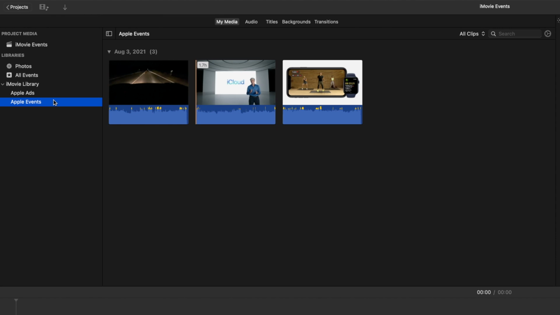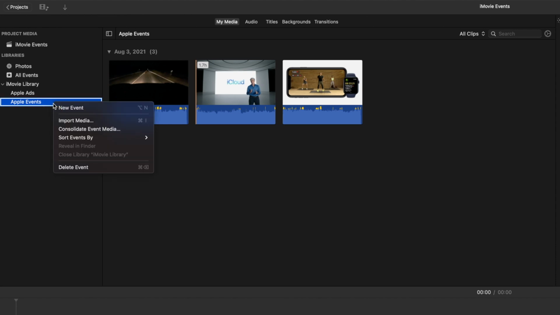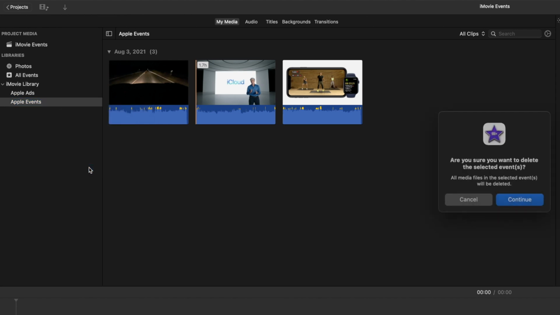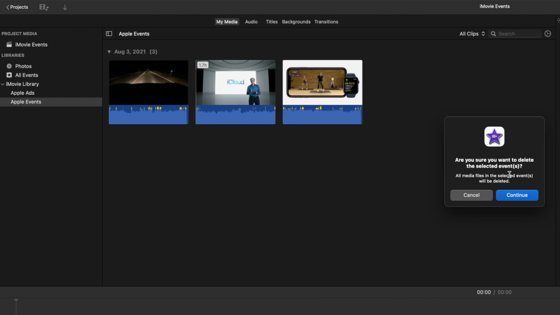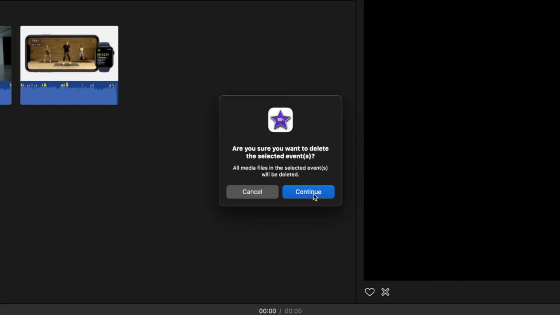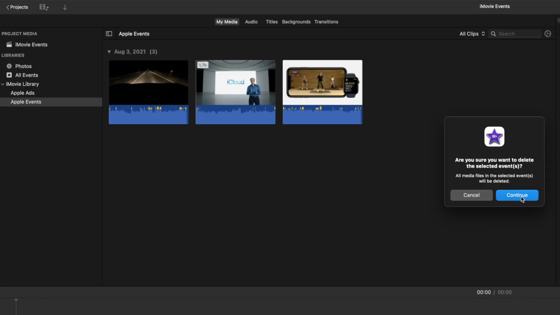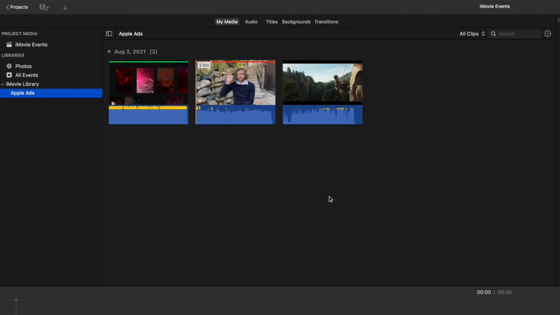If you decide you don't need an event anymore, you can delete it by right-clicking on the event in the list and hitting Delete Event. As before, make sure you're absolutely sure that you want to delete it, as deleting an event will cause the media inside of it to be removed from your library. You don't want those accidentally removed from your project, especially if there are items that you use frequently. The files won't be deleted from their original locations on the hard drive, though, so you can still recover them. And you can still hit Command and Z at the same time to undo your deletion.